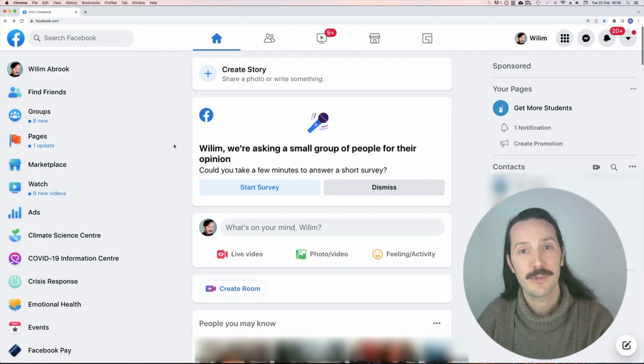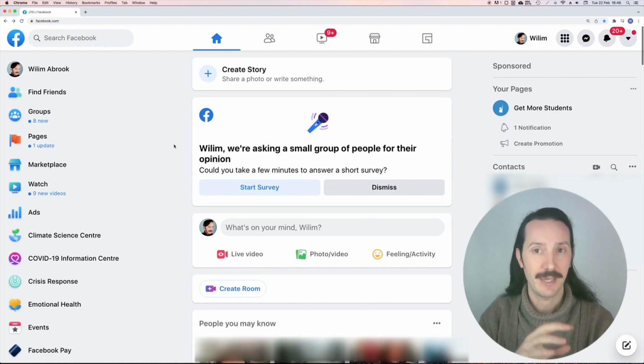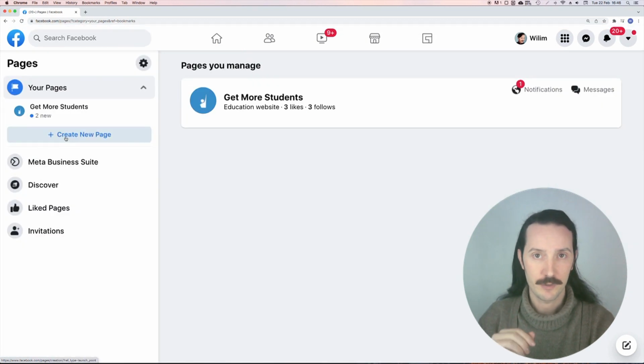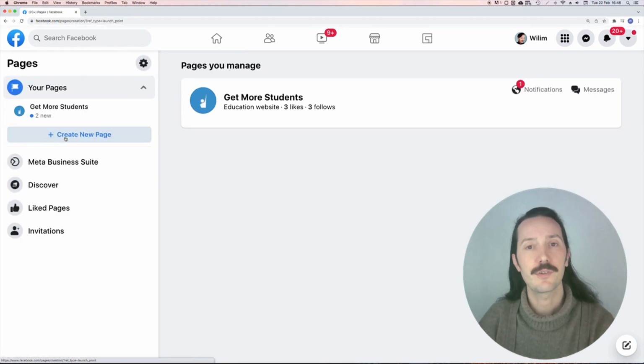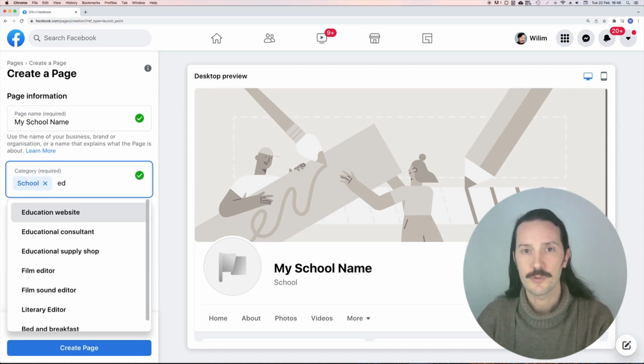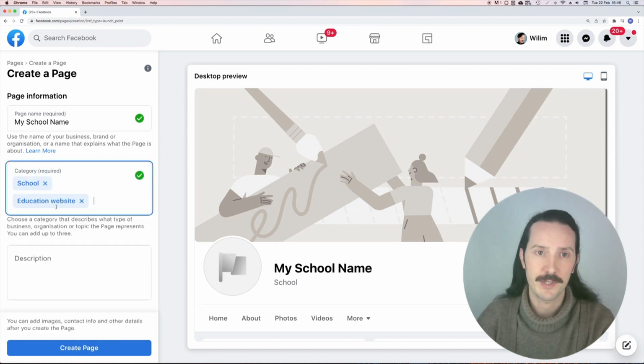So, how do I do it? Well, you're going to want to log into your Facebook account and then click on Pages on the menu on the left-hand side here. Next, click on Create New Page. You'll be brought to this screen where you can fill in your school or business name and choose a category. In this case, I chose both school and education website.